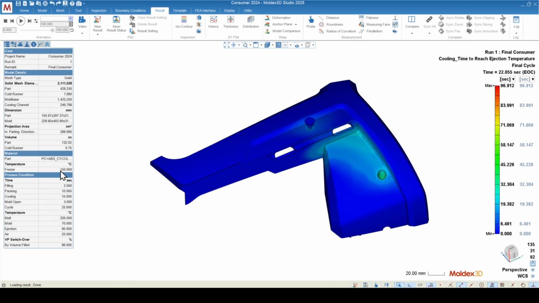When the material freezes, it's still sort of malleable, and the surface can be deformed if an ejector pin puts a large amount of force on it. So we want to make sure that we're down to the ejection temperature before we actually eject the part in the regions where the ejector pins are pushing the part out of the mold.